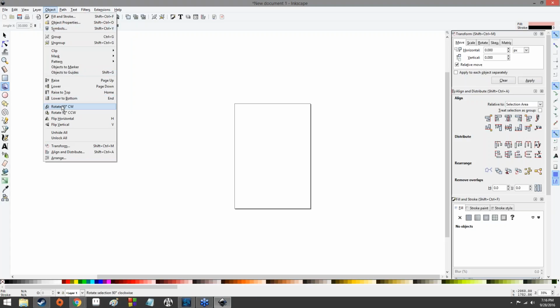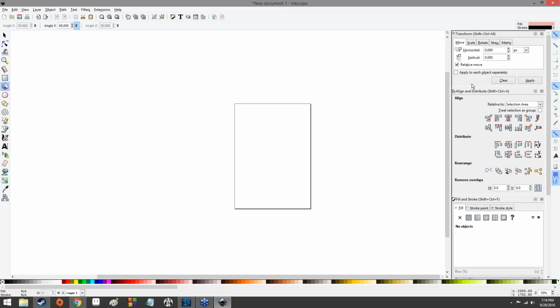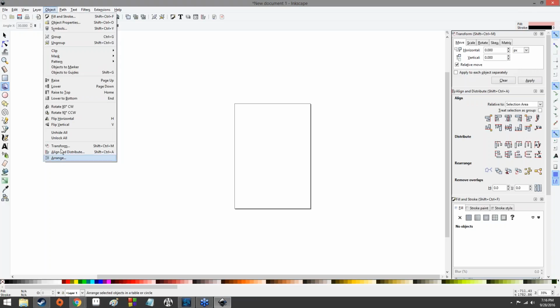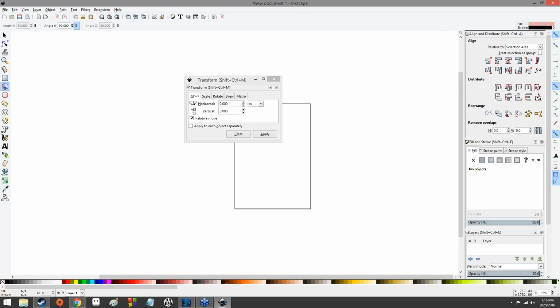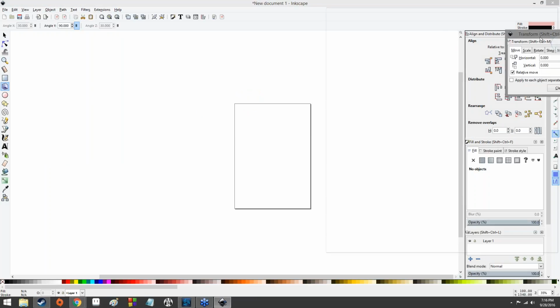Well, anyway, under Object, you can look at all these options like Transform, Align, and Distribute, and Arrange. That's what the Transform and Align and Distribute and fill and stroke and stuff like that is over here. This is the expansions of these options under objects. So if I were to click transform, you would get a dialog box that looks something like that. And then I can drag it over here to the right.